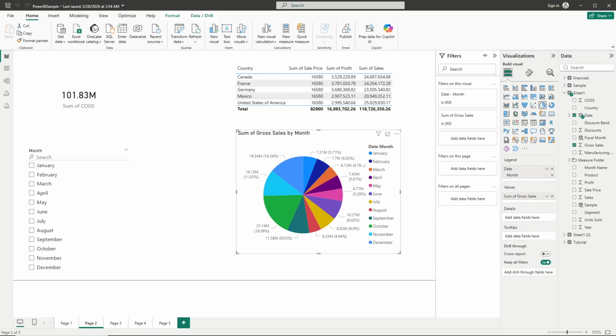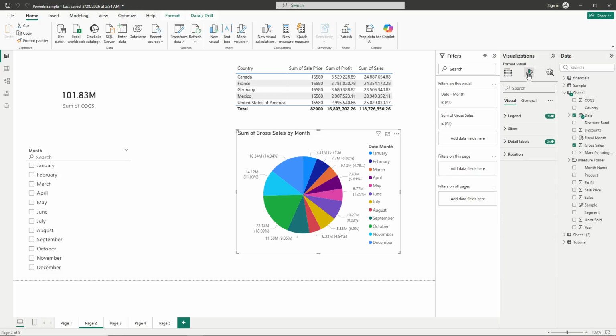Now shift your attention to the right side of the screen where you'll see the Visualizations pane. This is where all the magic happens for customizing how your visuals look. In this pane, click on the Format icon. It usually looks like a paint roller, and it's your gateway to all the visual styling options Power BI offers.